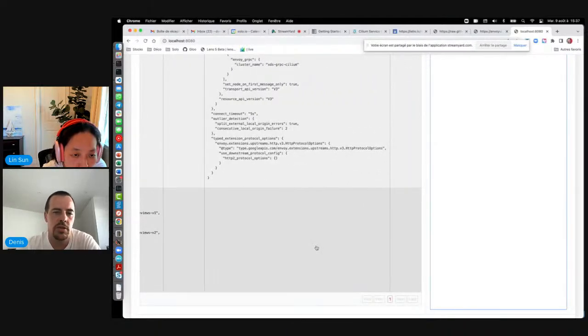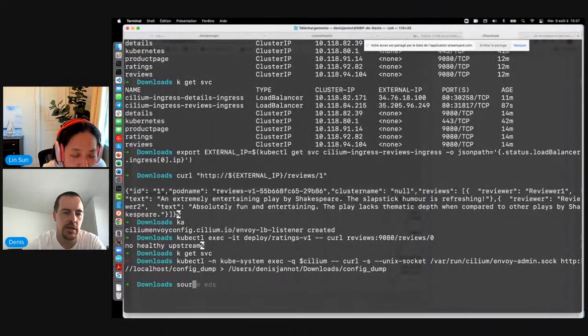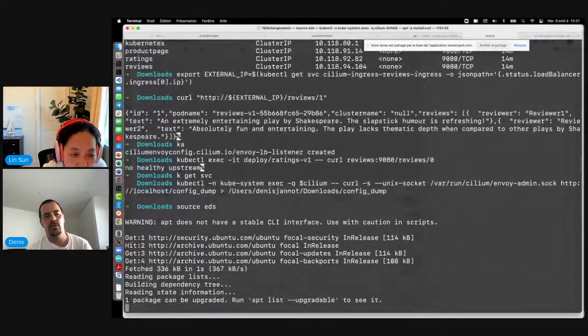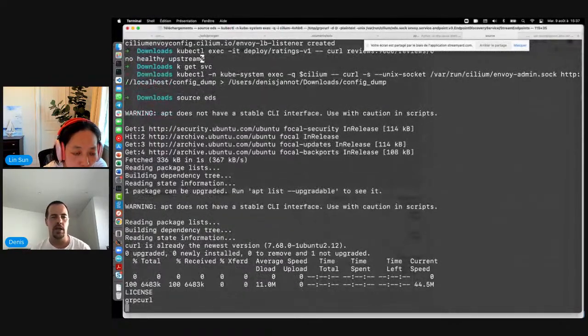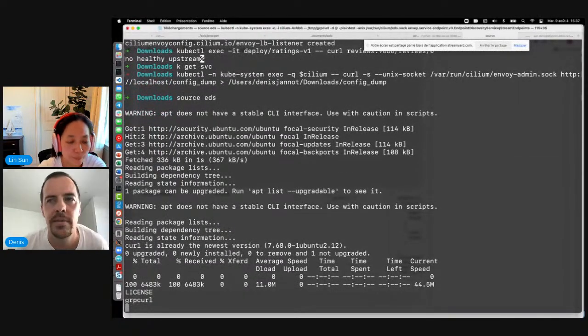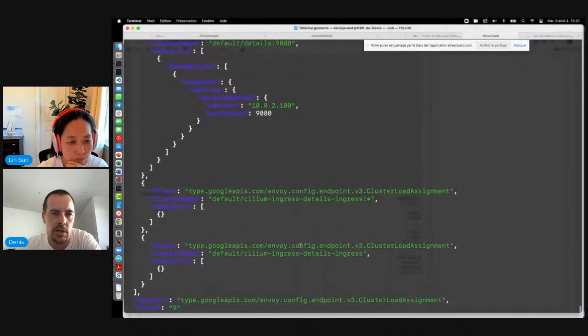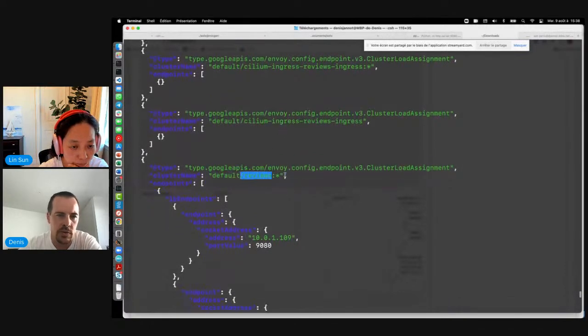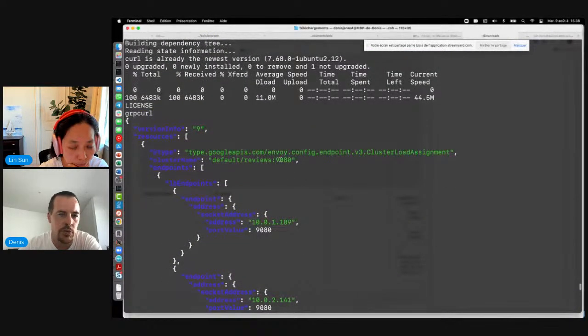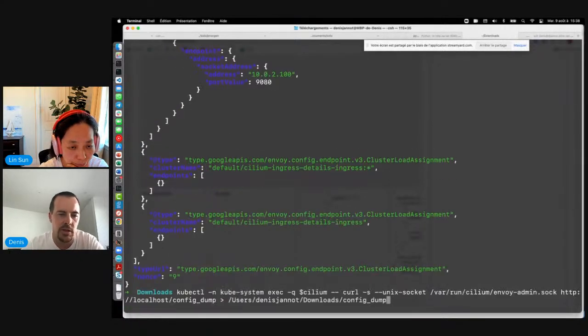But what we don't show here is the endpoint information, right? So if I look at the EDS, like I did before, we can have a look at what information is provided by Cilium to Envoy through EDS, because it tells us that we have no healthy upstream, right? So here I can see that I have the details from my Ingress. I have the reviews cluster name, reviews star, right? But I have nothing for reviews v1, right? And that's the problem I have right now.